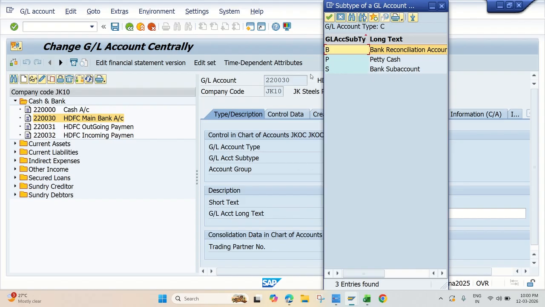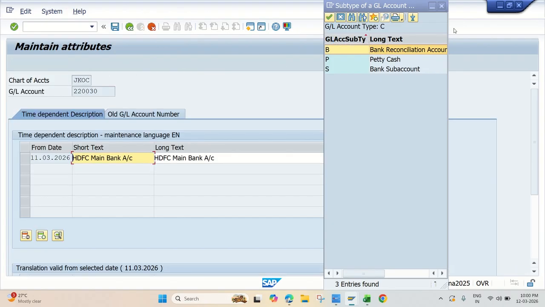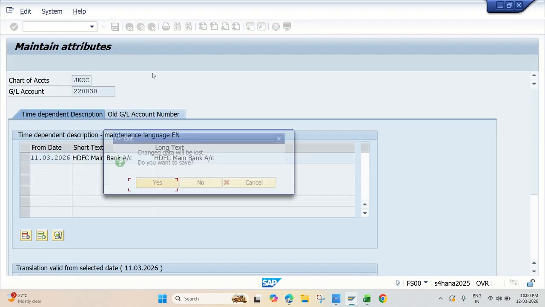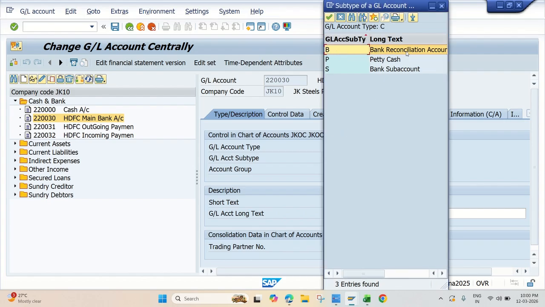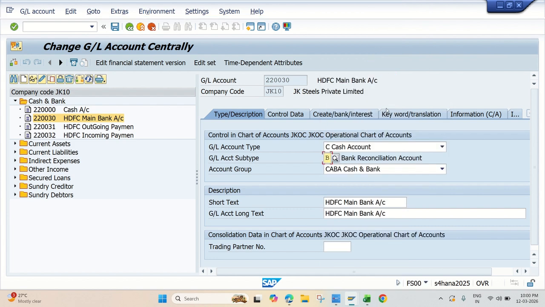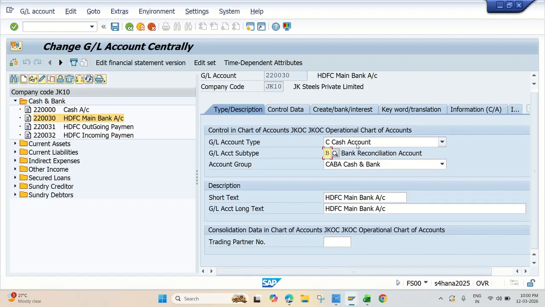Okay. Now we are creating HDFC main bank account. That's why we select bank reconciliation account. B, bank reconciliation account. So account group cash and bank account. GL account type cash account, GL account subtype bank reconciliation account. Short text HDFC main bank, GL long text HDFC main bank account.